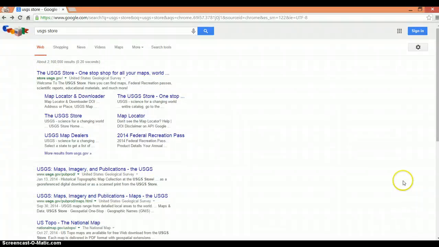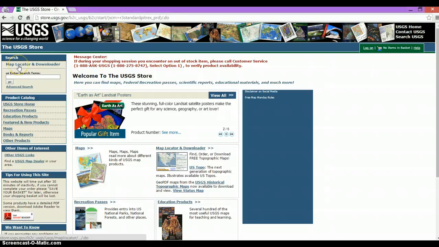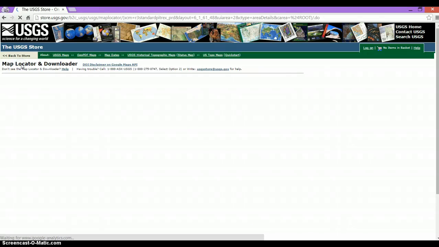Now to get started finding your map online, you want to locate the USGS store. You can do this using an internet search engine or by the web address, store.usgs.gov. Once you click on the USGS store, you'll get to the USGS general site. To find your maps free without having to pay for them, you want to go up to this top link, the map locator and downloader, in the top left-hand corner.